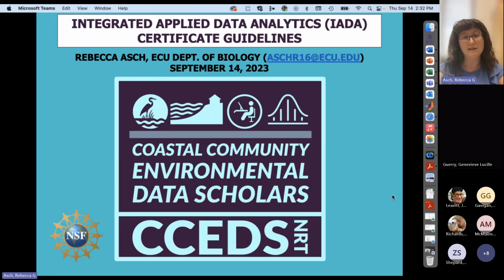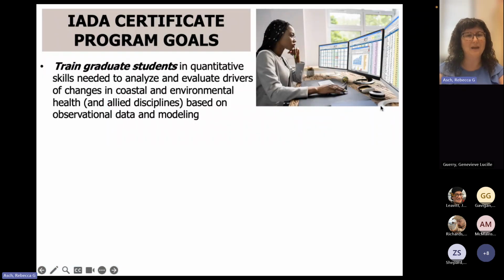This certificate is a required element of the SECEED scholarship, but it is a certificate that is open to any master's student or PhD student at ECU. Okay, so I'm going to go to the next slide.